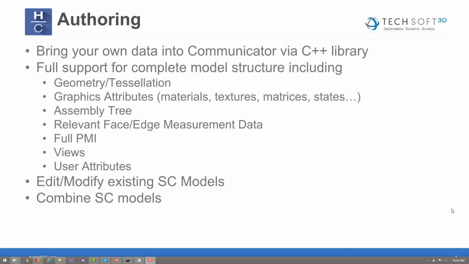Okay, so now we're going to talk about the authoring library and what it is, what it contains, and how to use it. So the first thing we need to understand before we start authoring our own data, aside from what we've already talked about, why we'd want to do it, is what exactly a StreamCache is, what different flavors it comes in, and what it contains.